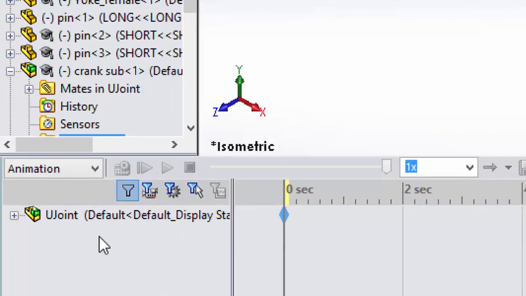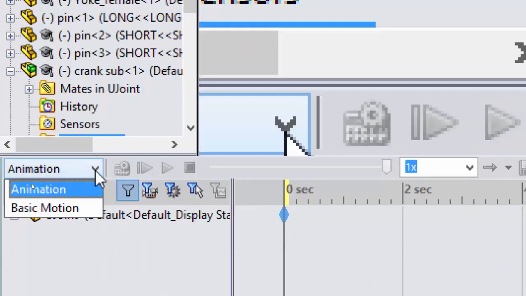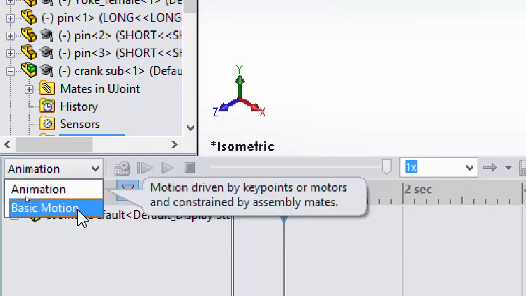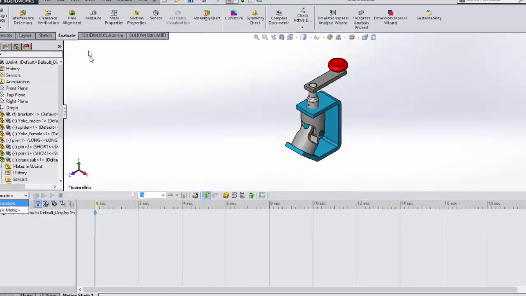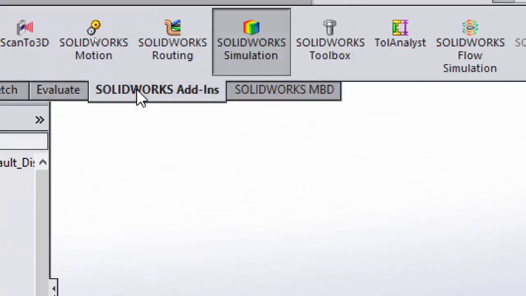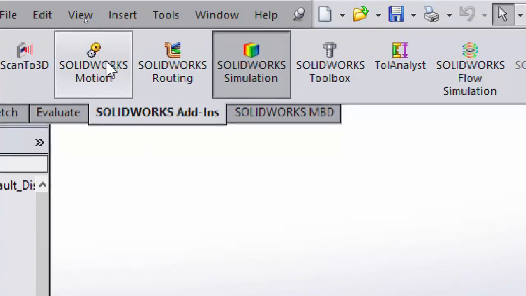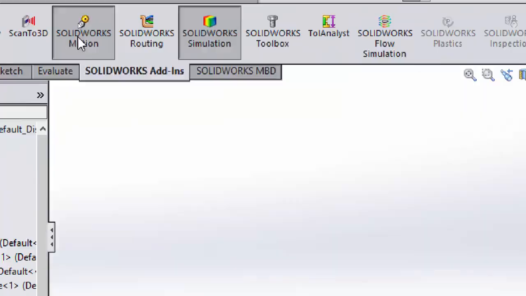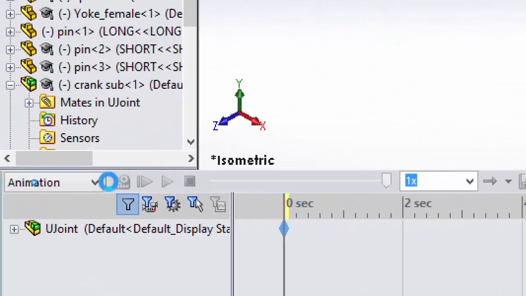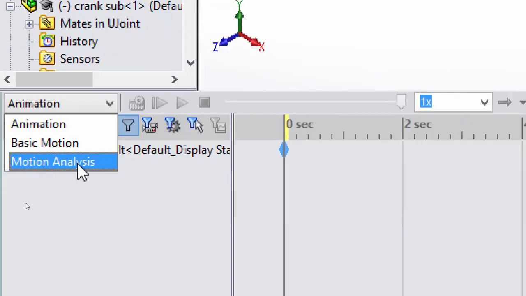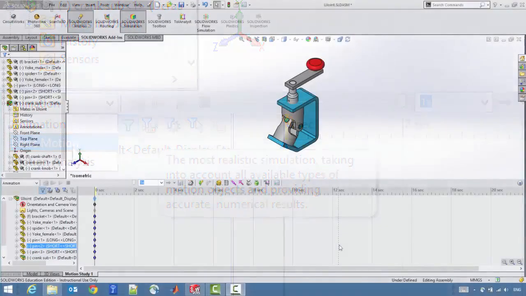Now, depending on the specific version of SolidWorks that you have installed, you would have access to animation and basic motion, so that would be part of the core SolidWorks, as it's called. And if you want to do the more sophisticated rigid body dynamics, then you would have to invoke one of the SolidWorks add-ins, specifically the SolidWorks Motion in there. So let's go ahead and turn it on now, and as you turn it on, you'll see that it becomes an additional option here in the drop-down menu. And there we have it, motion analysis.